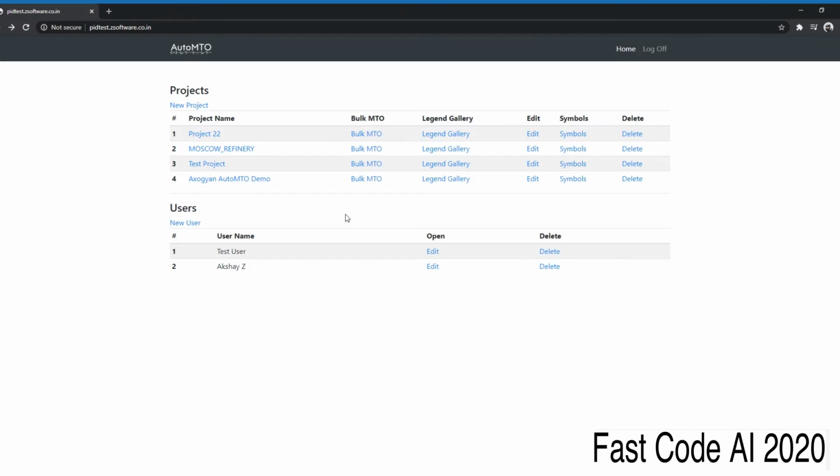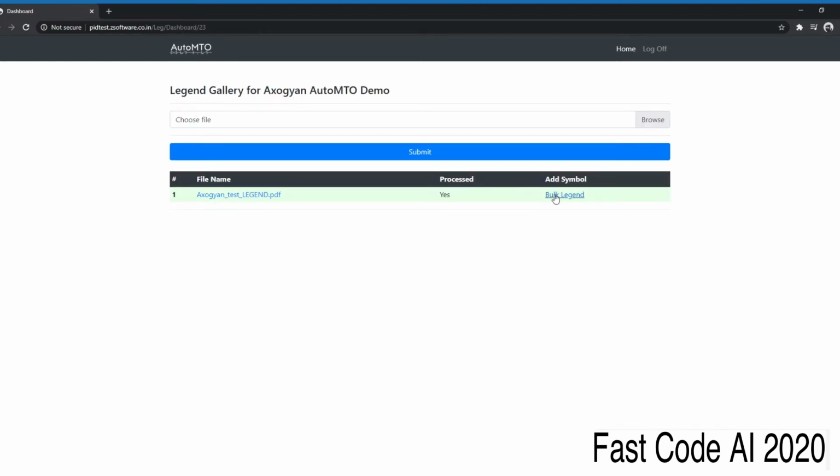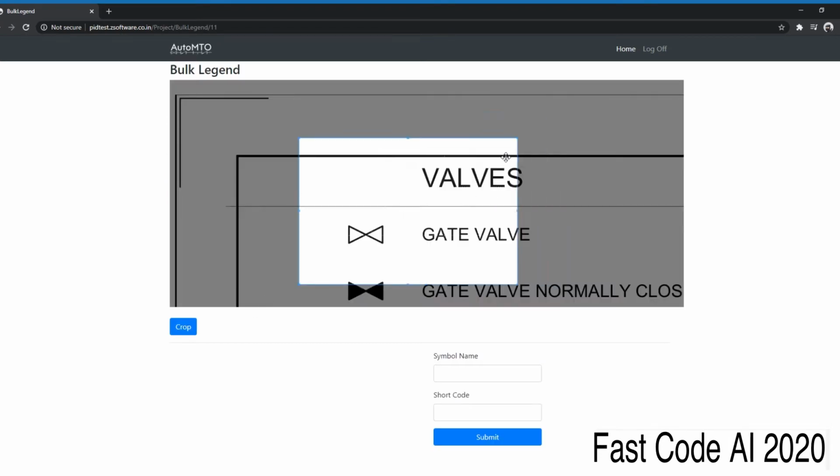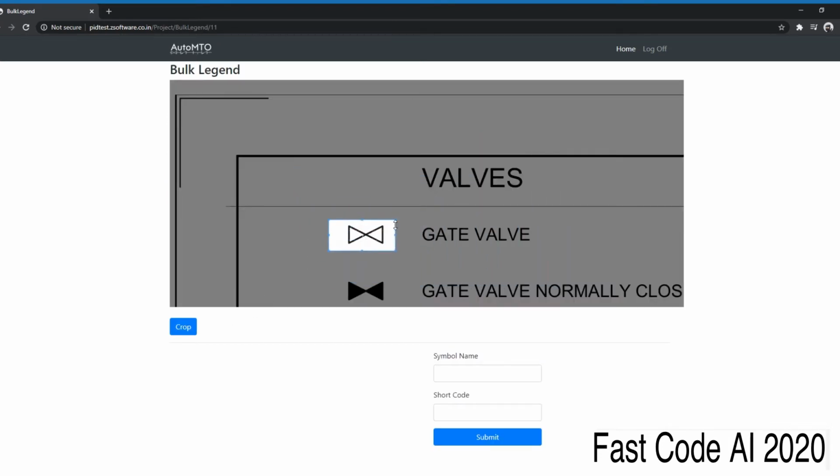AutoMTO works in a simple upload, process, and download workflow. The database of symbols needs to be created when working with the project for the first time. To do this, from our project management dashboard, we shall click on the legend gallery for our project. Once in the legend gallery, we shall proceed to add a symbol.